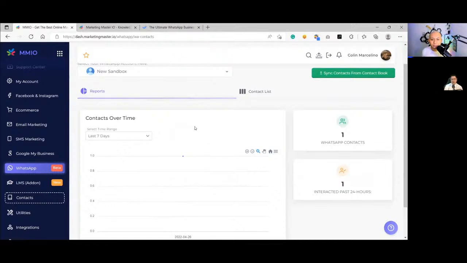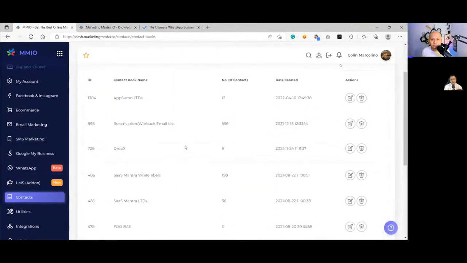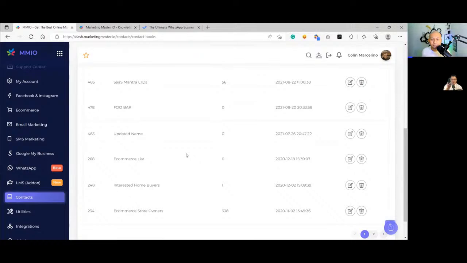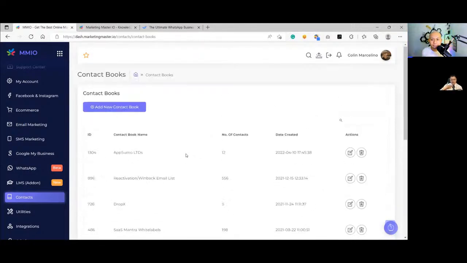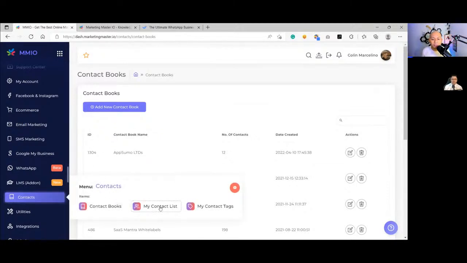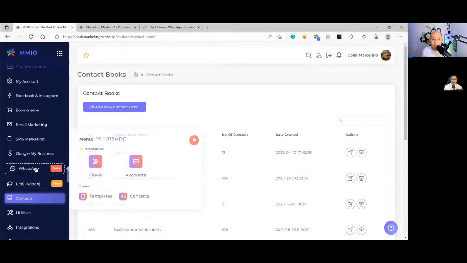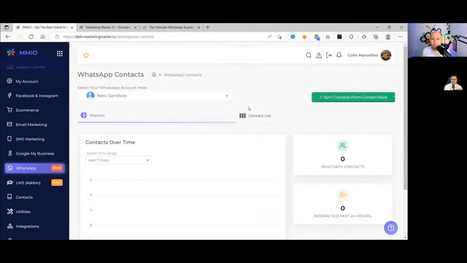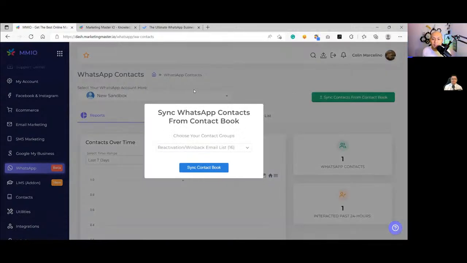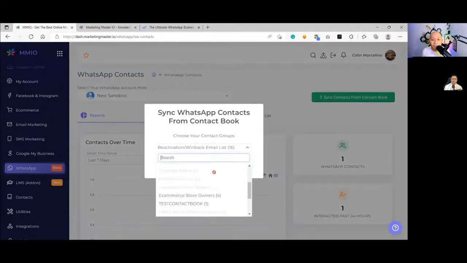Create a new contact book called WhatsApp customer, WhatsApp contact. And then what you can do is start to put everybody into that. Once you have created the contact book and added the contact list, what you can now do is sync the subscriber. So go to contacts, go to WhatsApp contacts, and you can see there is a sync contacts from contact book button there, right? Click on that button and you would be able to see your contact books with a phone number.